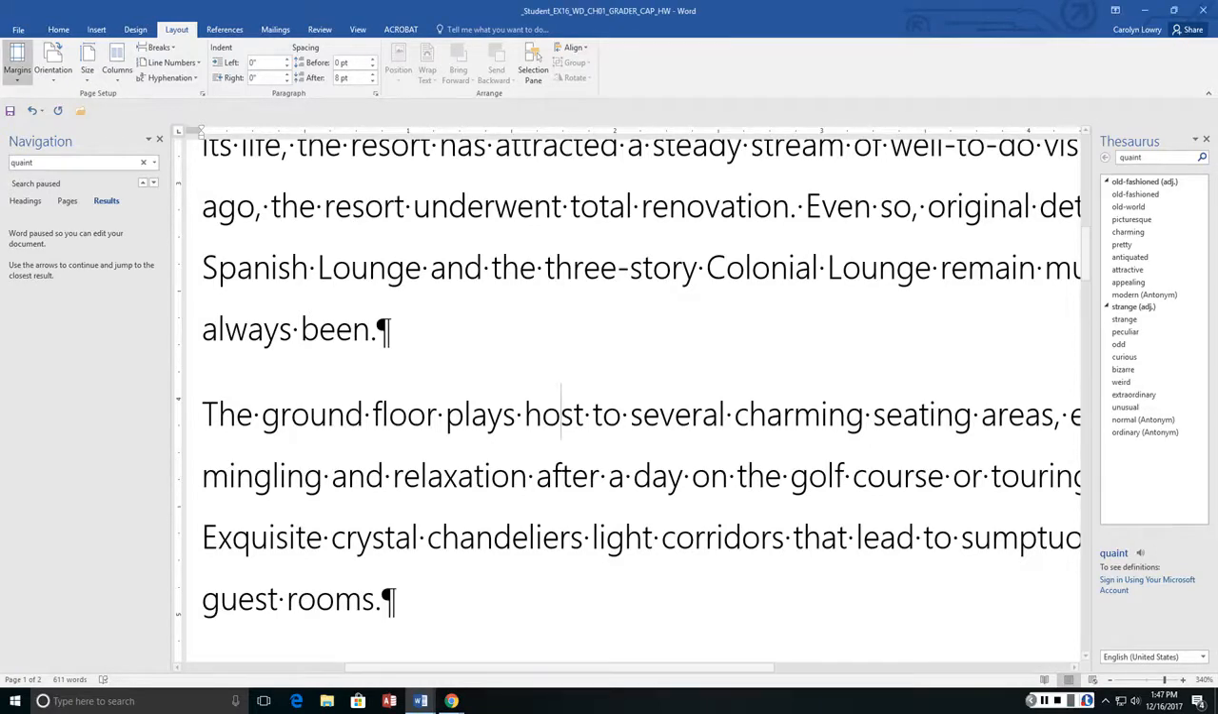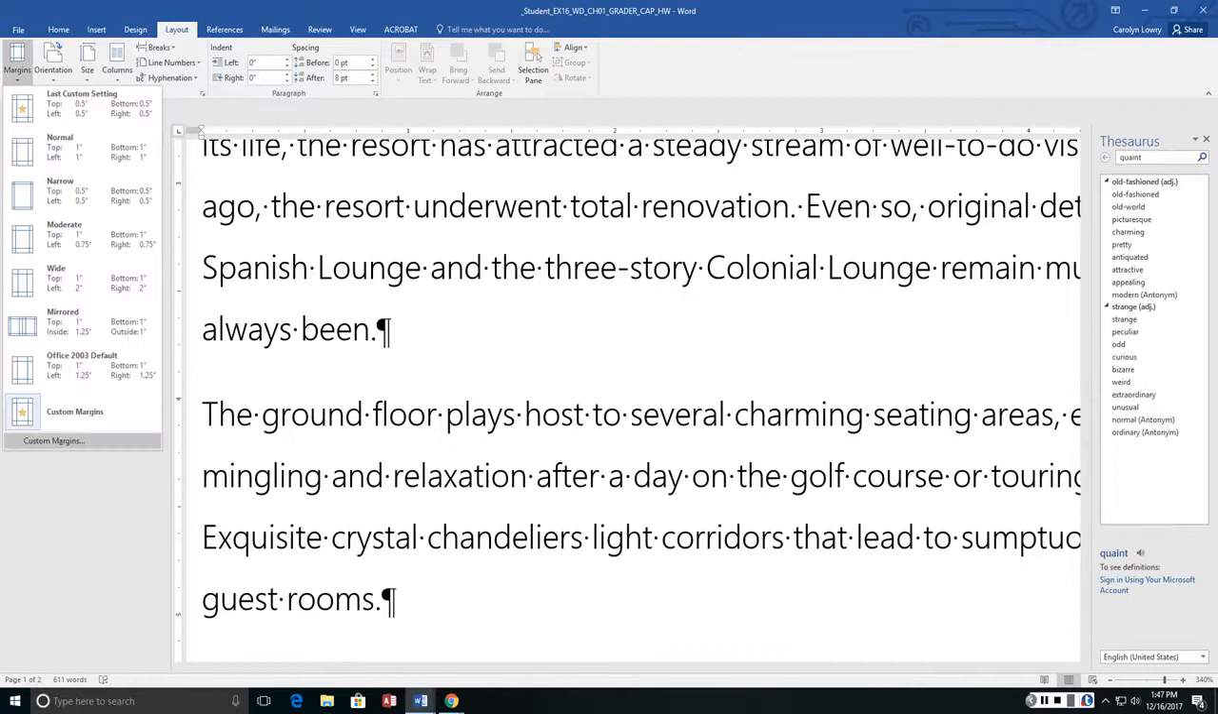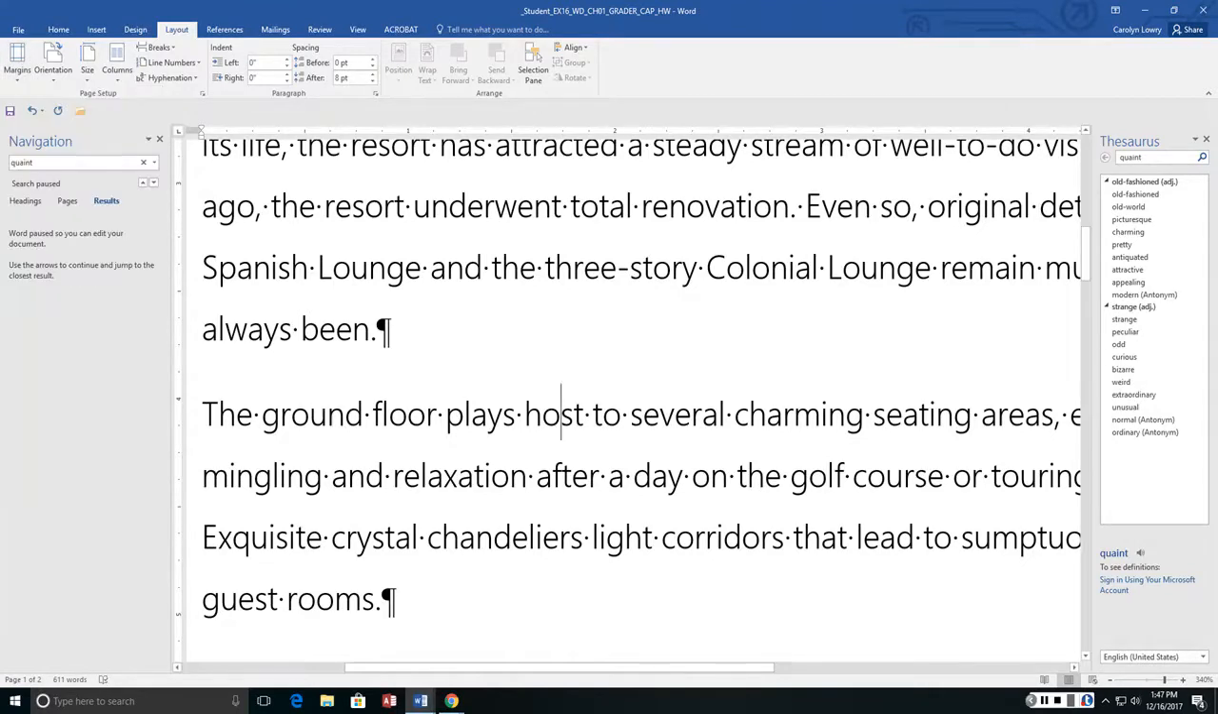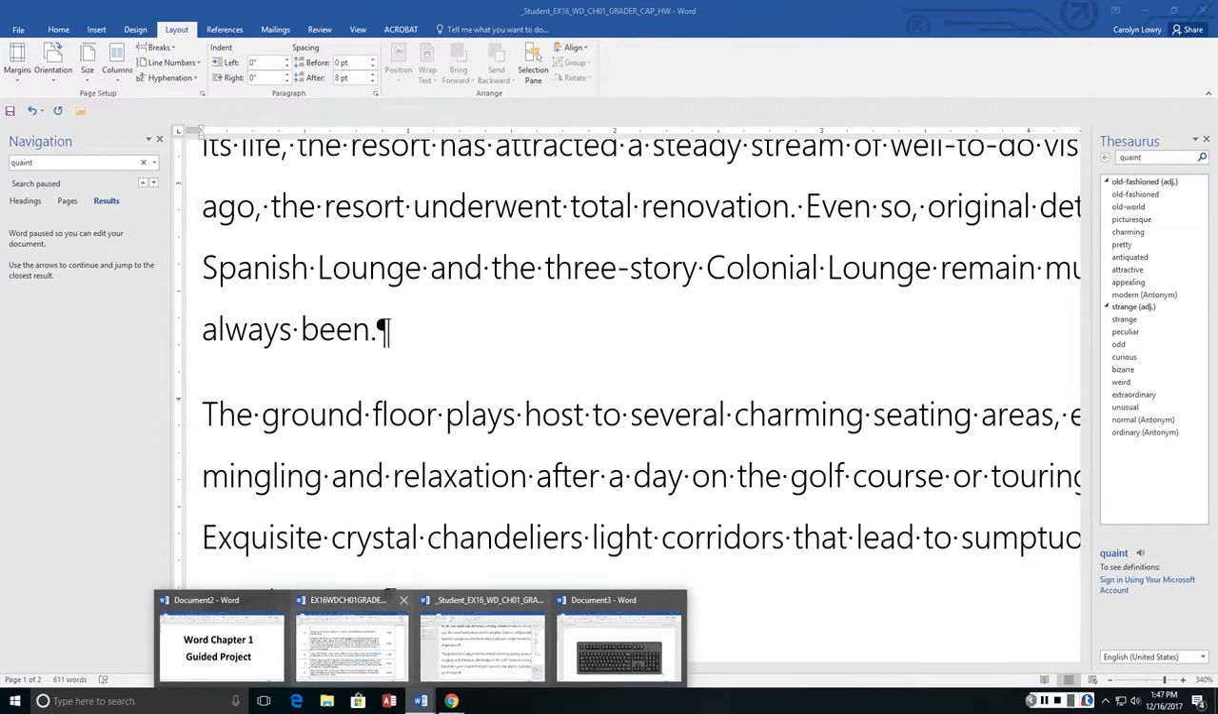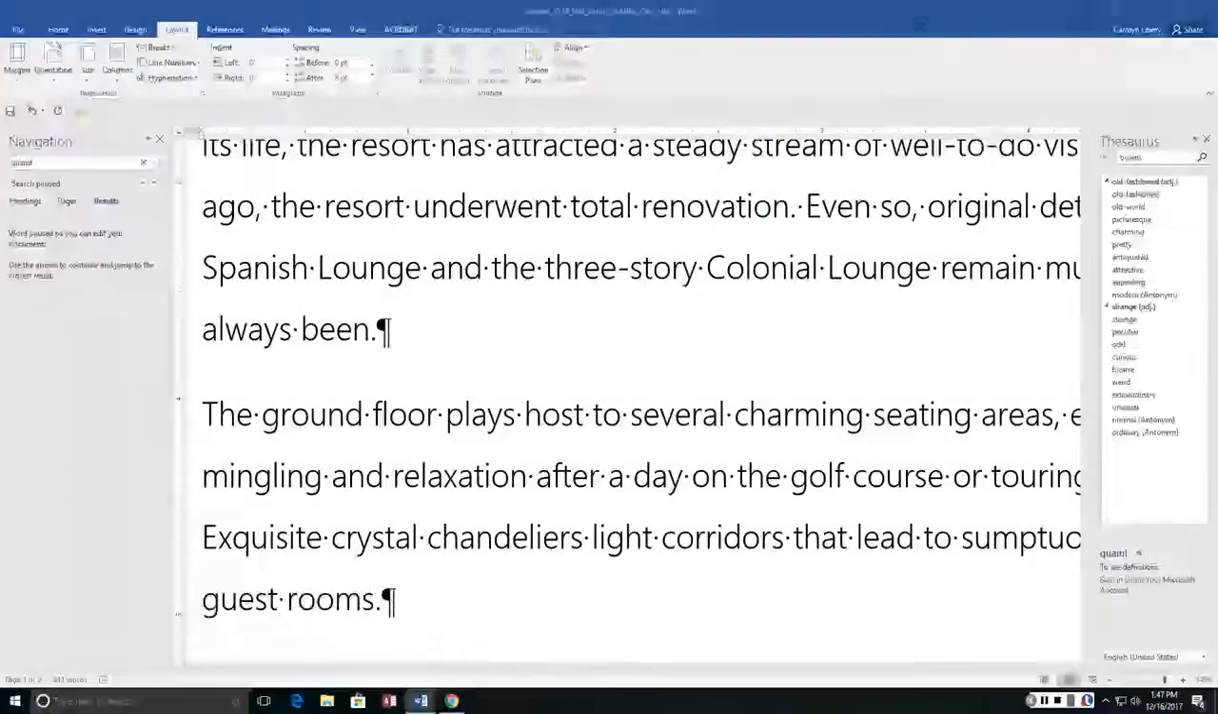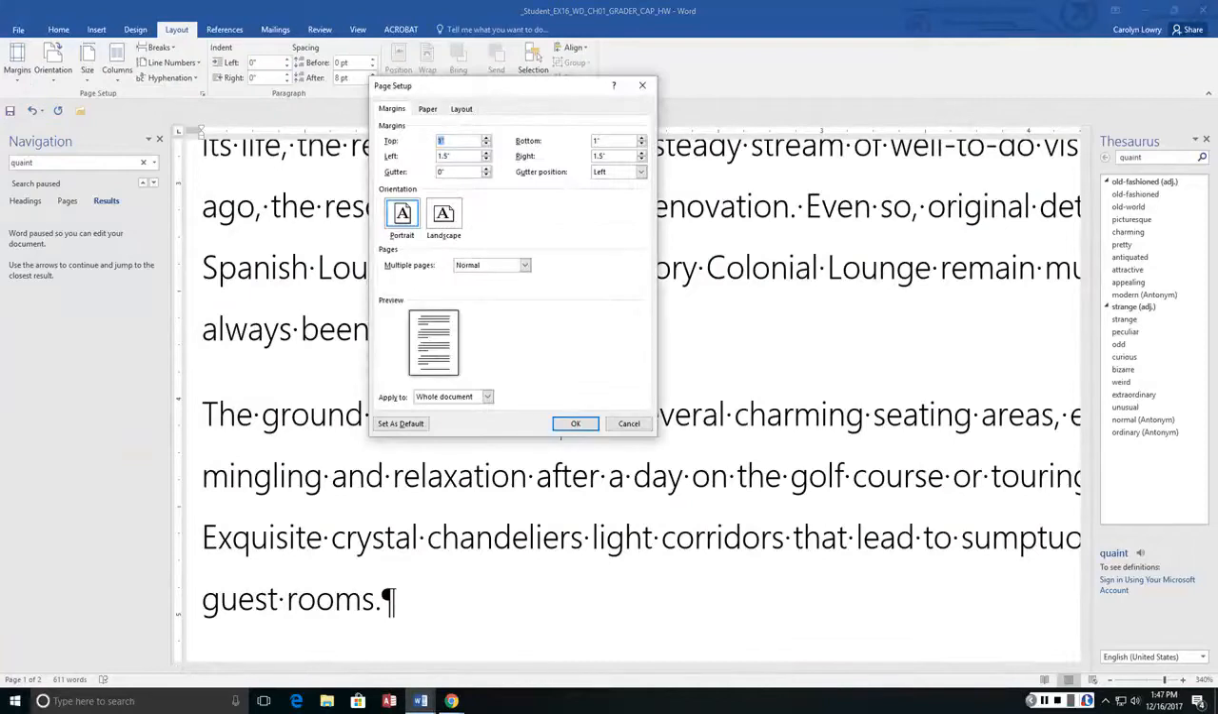So let's try again. Margins. Custom margins. I cannot even believe this. I just paused it and did it, and it did just fine. It's being weird with me. There we go. There's the margins.